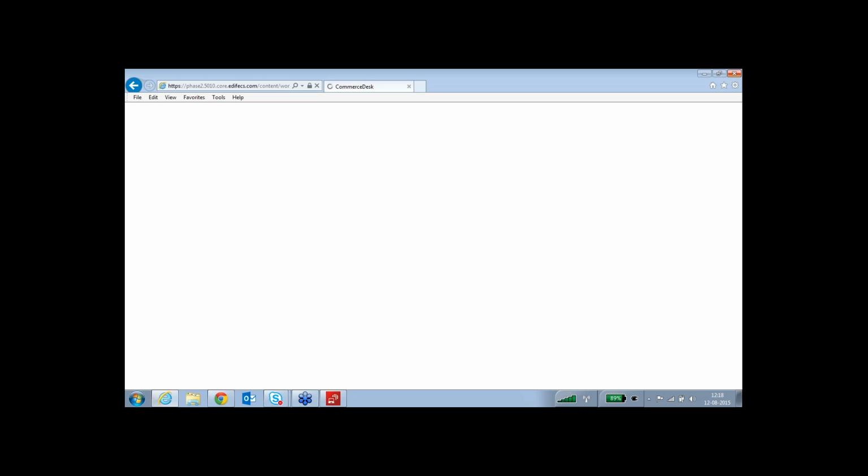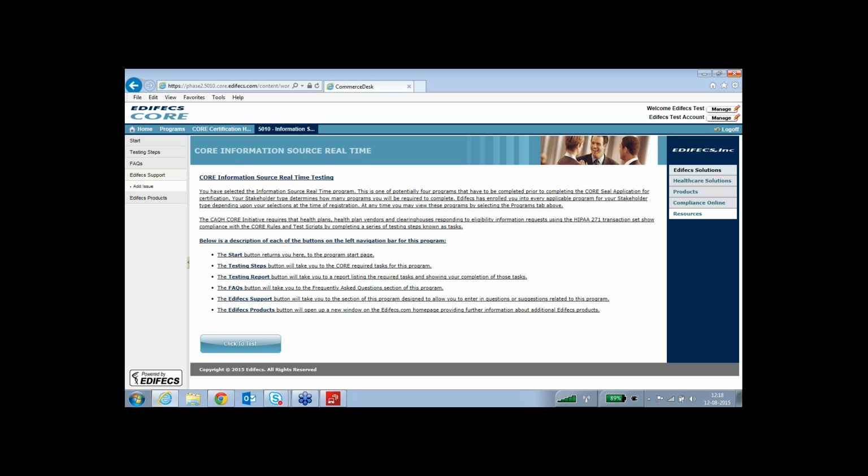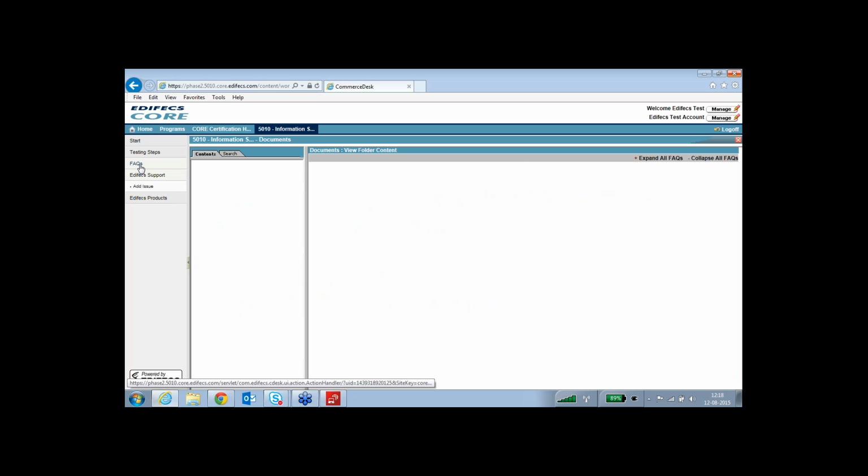As you see, I've gone into one of those programs, the Information Source Real-Time program. It provides you the testing steps and the instructions on how to complete them. Before you start your testing, you see a section of FAQs on the left-hand side menu. This provides a list of documents, request files, guidelines, and test suites, which might be helpful for you to set up your testing accounts, testbed data, or connectivity at your end before you start the testing tasks with us.